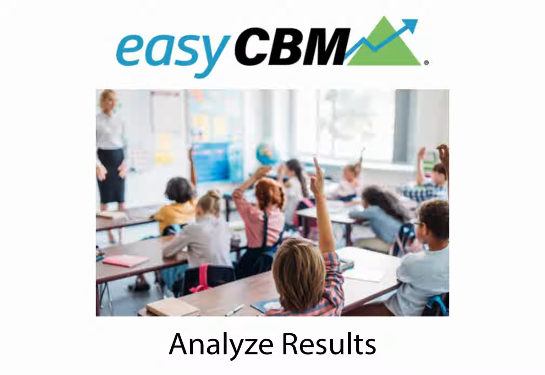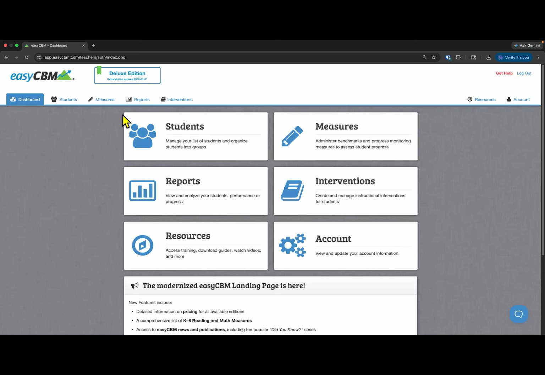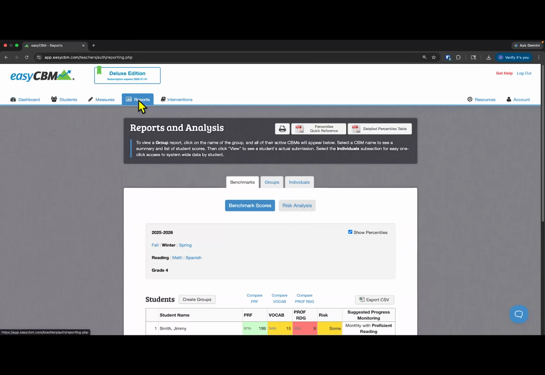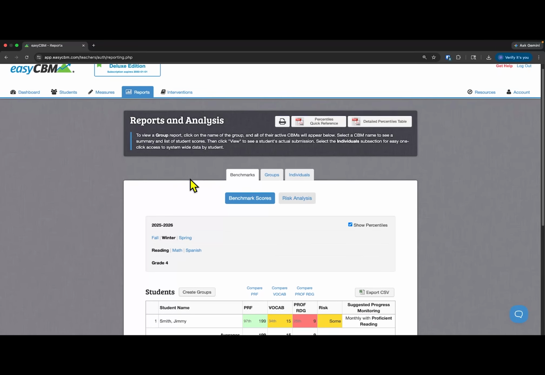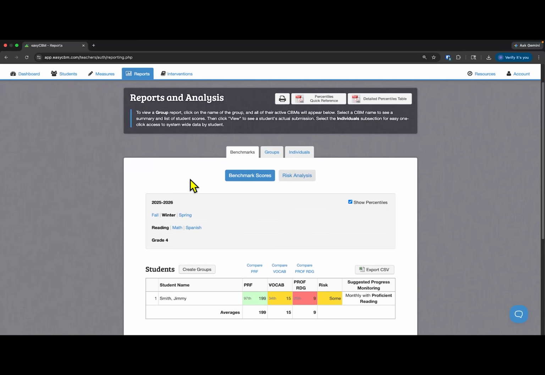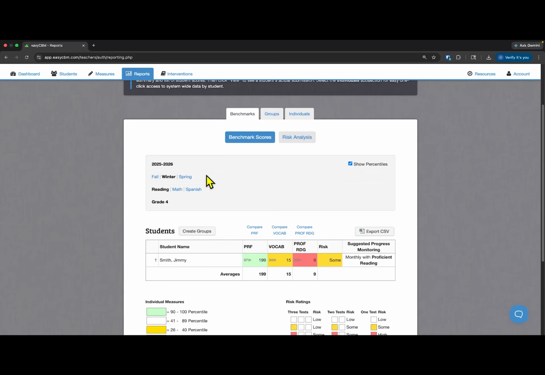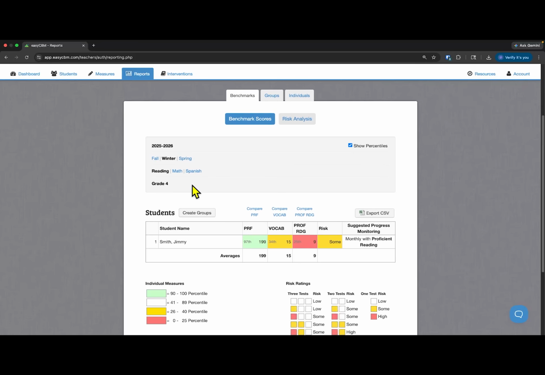In these next steps, we use the assessment data to determine if an intervention is necessary, and if so, how to pinpoint the specific area of need. To access the student's benchmark report, click on the Reports tab. The first report you'll see is the Benchmark Scores report. This report provides the benchmark scores for measures recently taken.